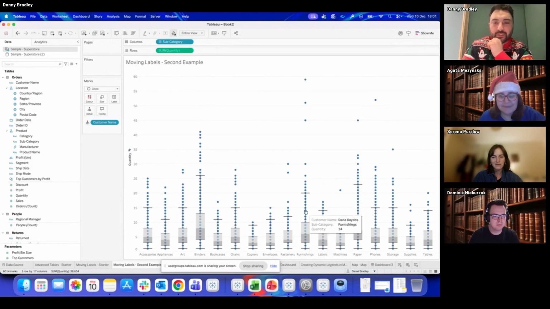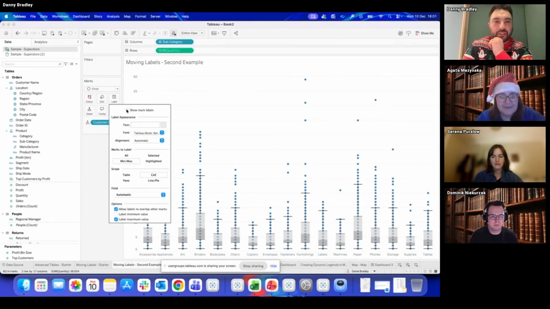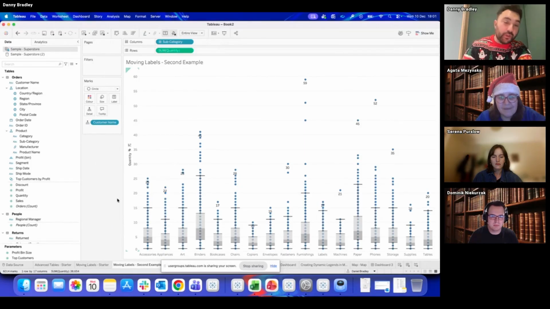But a lot of my data is concentrated down here. If I want to give my user a bit more detail, I can click Show Mark Labels, okay? And I can choose min and max. Now, the first problem I've got with this is that the minimum quantity is probably going to be 1, okay? And I can't see that because my axis doesn't go down far enough, okay?